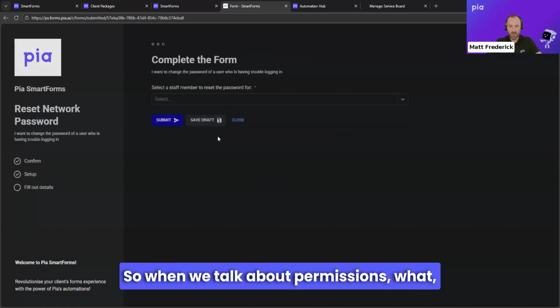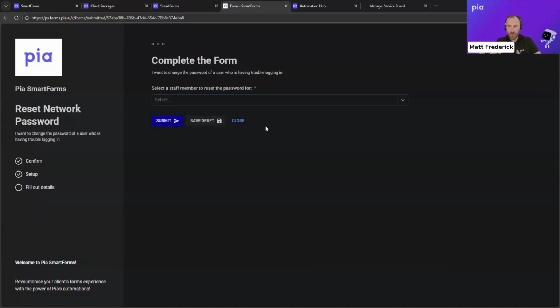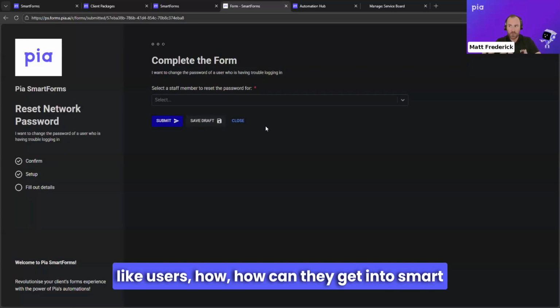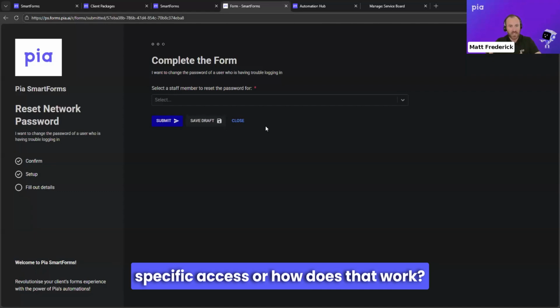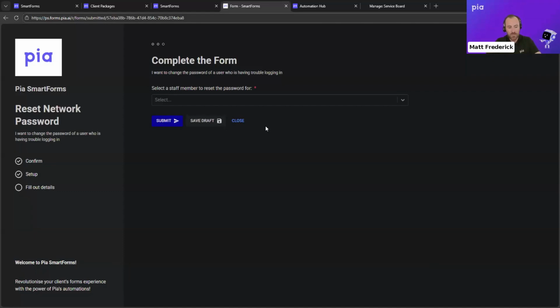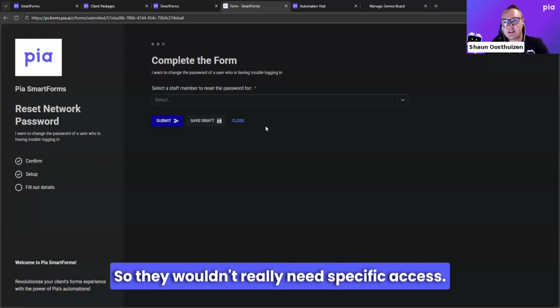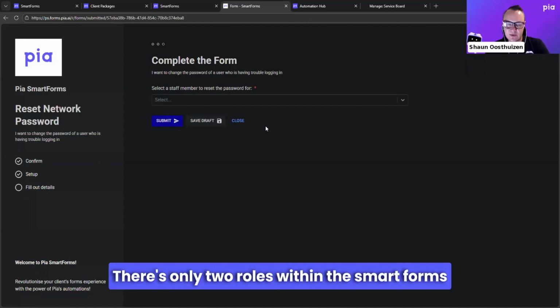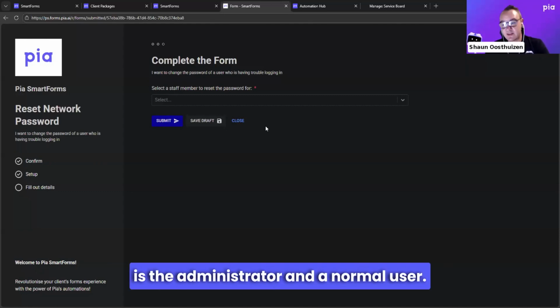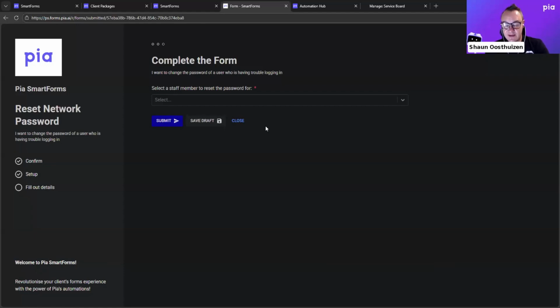I have a question. When we talk about permissions, like users, how can they get into SmartForms, the SmartForm portals? Do they need specific access, or how does that work? They wouldn't really need specific access. There are only two roles within SmartForms: an administrator and a normal user.